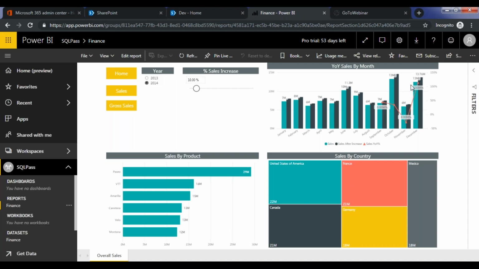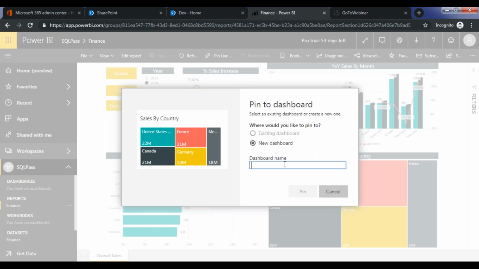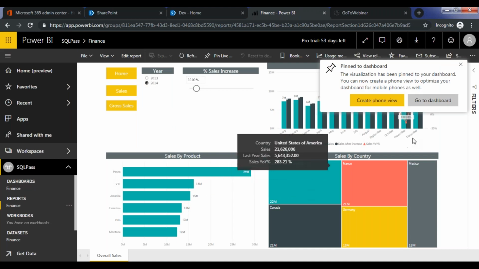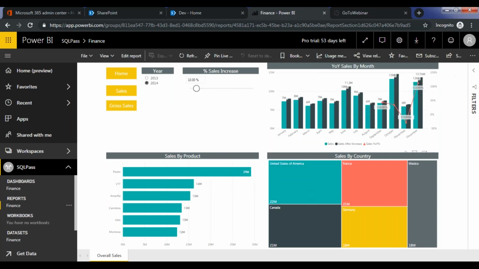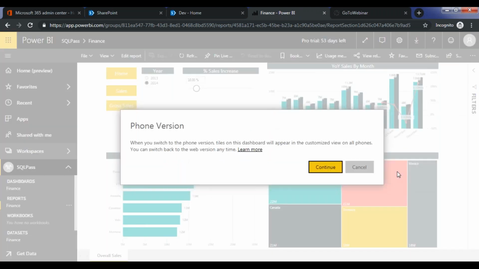Right? Now, if you want to create a dashboard, you can actually click pin the visuals here. You can say a new dashboard called finance. This is for your finance department. A dashboard, and you can actually do a phone version of this as well. So similarly, you can have your dashboard created for the phone layout as well.